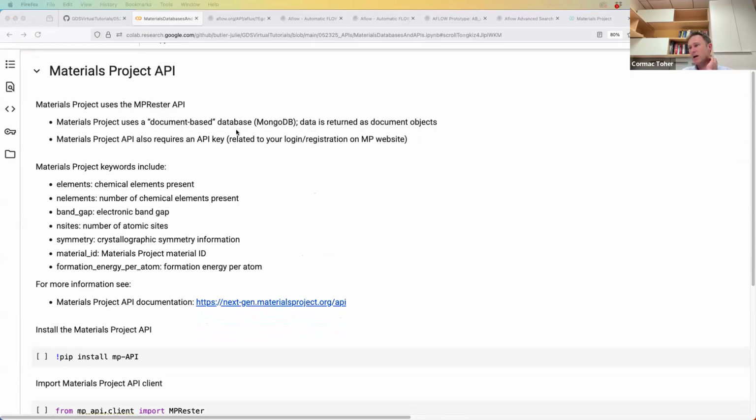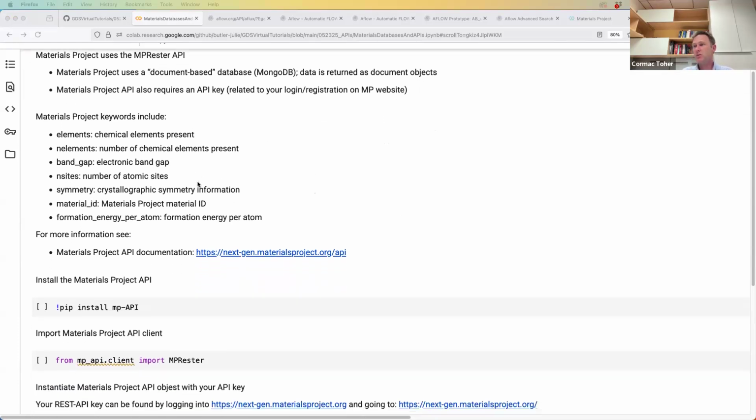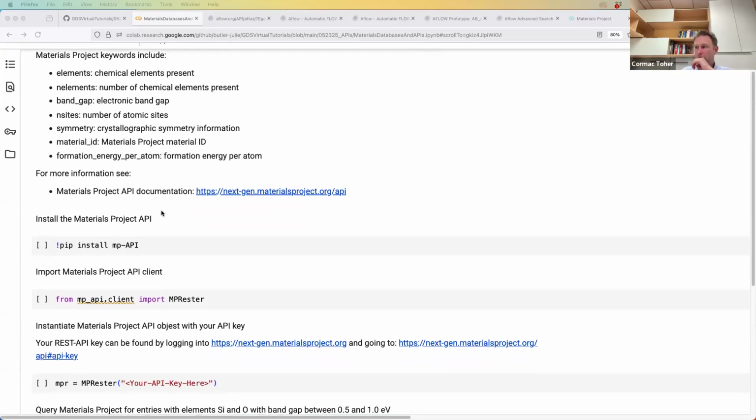It also requires an MP API key, which is related to your login or registration on the Materials Project website. So some of the most important keywords include elements, which are the chemical elements present, nelements, so number of chemical elements present, band gap, so the electronic band gap, nsites, so the number of atomic sites, symmetry, so crystallographic symmetry information, material ID, so the Materials Project material ID, formation energy per atom, and so on. And again, you can see more details at nextgen.materialsproject.org/api.